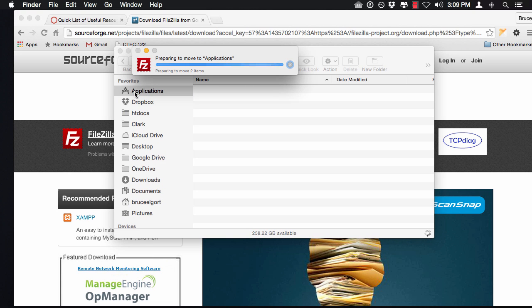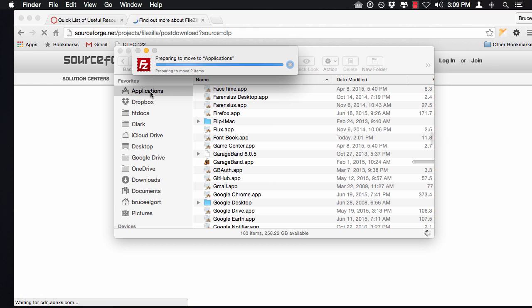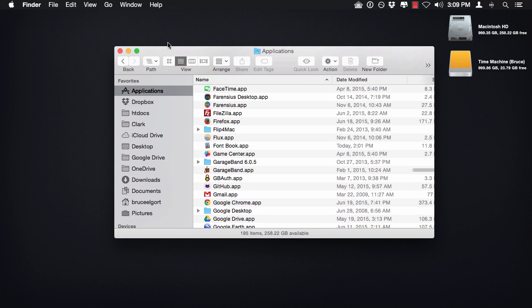I happen to have mine under Favorites. Yours may be somewhere else in the list here, but just copy and drop it in the Applications folder on your Macintosh. It may take a second or two or three or four for it to move. I'm going to close down the browser temporarily. And now that the file is moved, I clicked on Applications, and you can see here, FileZilla is located right here.